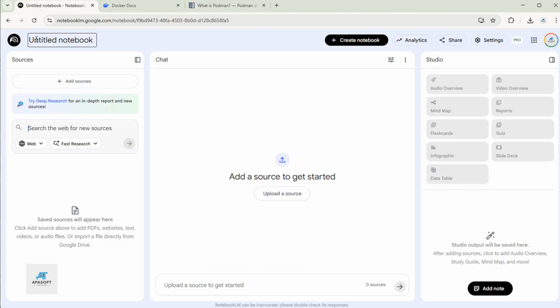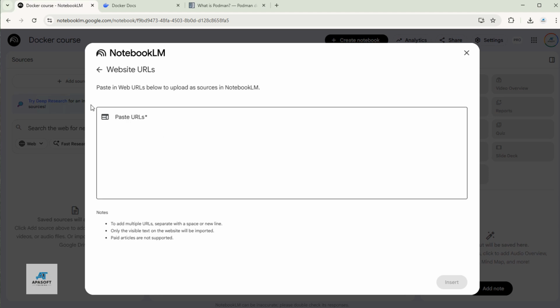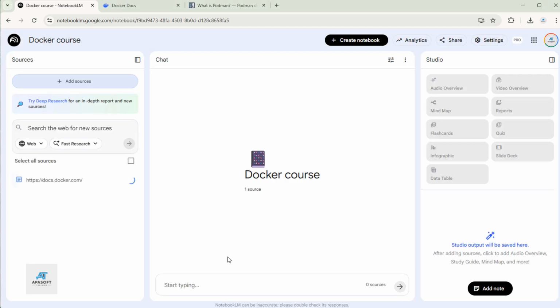The first step is to give the notebook a name, something like Docker Course, to clearly indicate its function. So, what's the next step? I need to add the source where the Docker documentation is located. Therefore, I select the option Add Sources, and all I have to do is enter the URL of that documentation. I already have it prepared, and I just need to paste that URL. And there we have our first document to work with in this notebook.